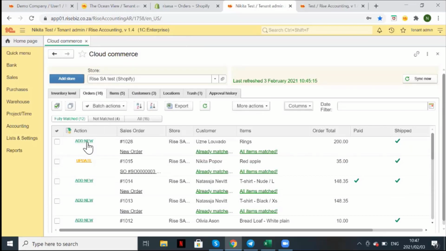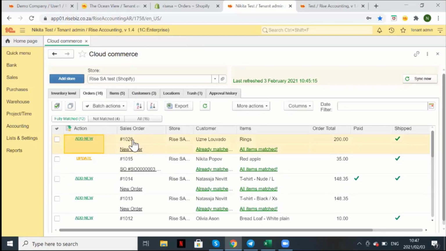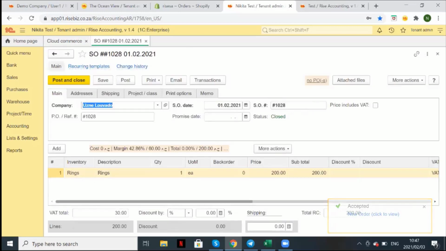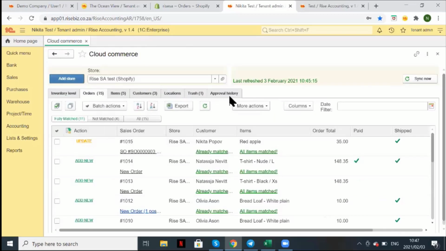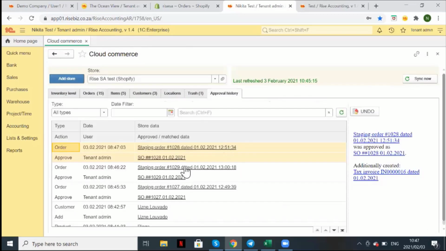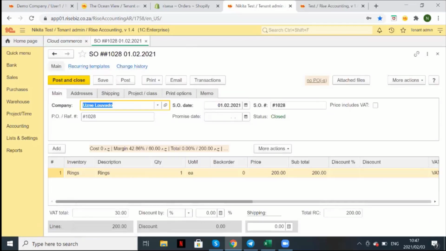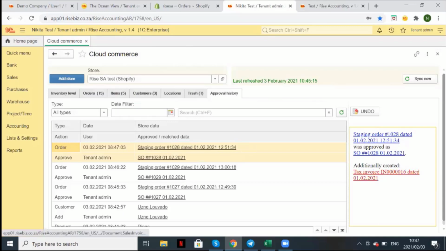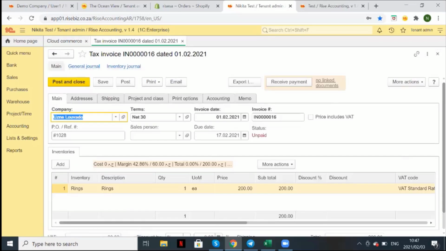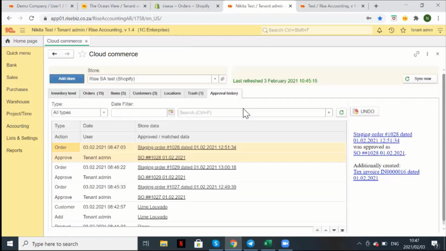All right, then I'm going to go to the next and last order, which is unpaid but has been shipped, and I'm going to add. Here it created our order, and I'm going to post and close. Now, if I go to the history, you can see this order only created the sales order and the tax invoice, no receipt. And that's Shopify in a nutshell.